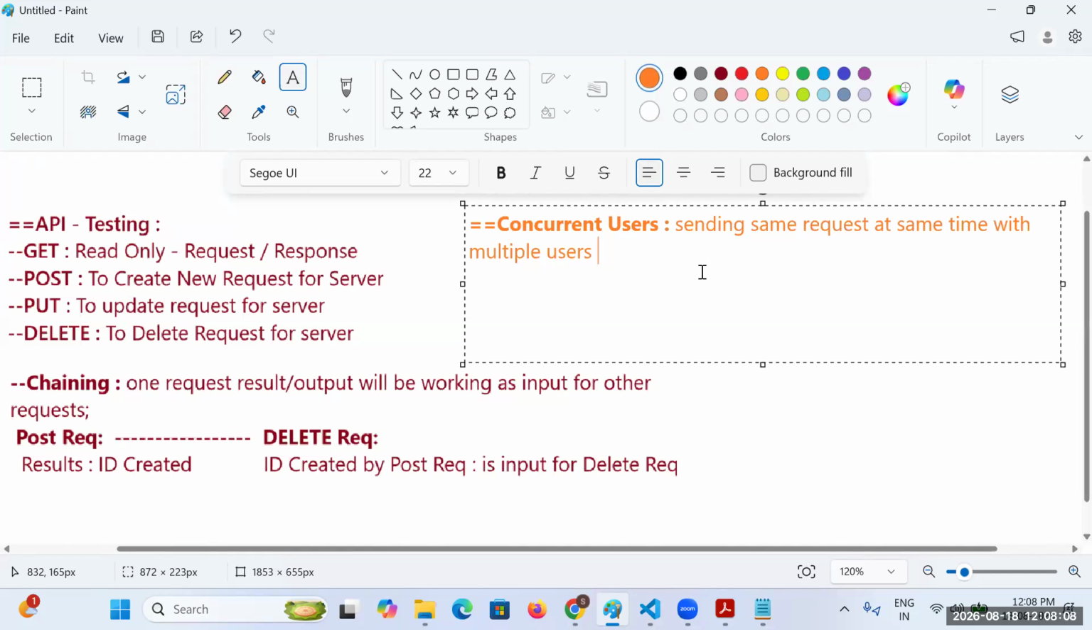At that particular time, how will the server behave? Is it able to handle all the users, or only some users? That is what needs to be tested here.